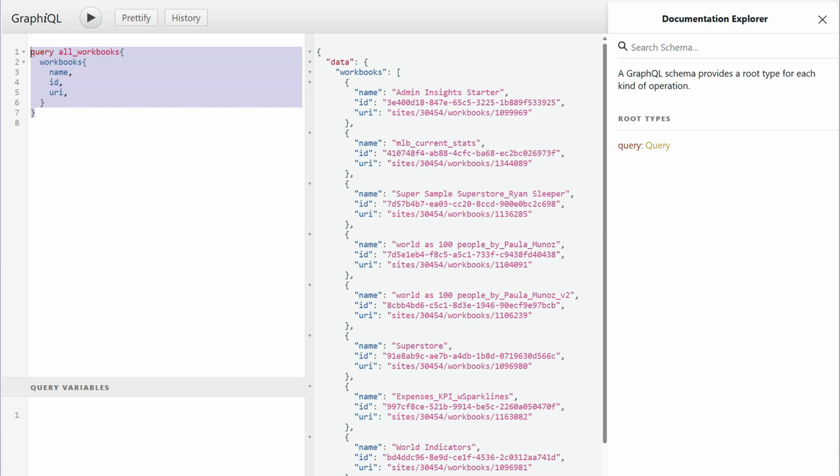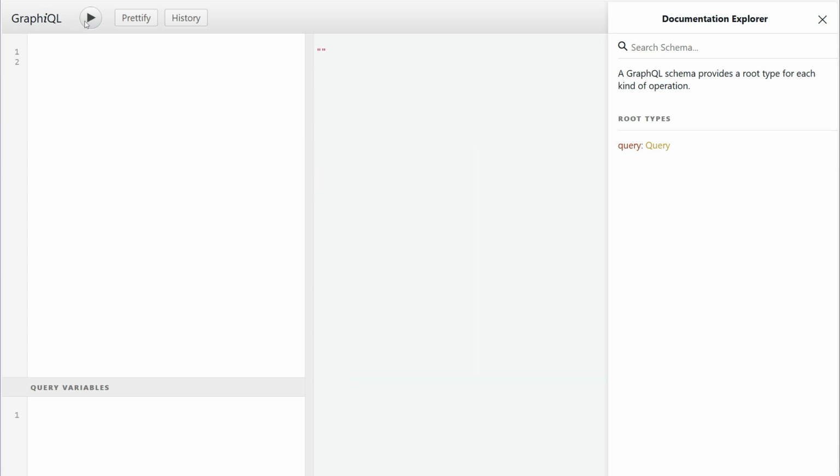Now the second example that we're going to look at, go ahead and clear that. Second example we're going to look at, we're going to go ahead and filter our results. And this time I want to look for one specific workbook. So we're going to go ahead and query again. I'm going to look for a specific workbook. So I'll just go ahead and call this get specific workbook.